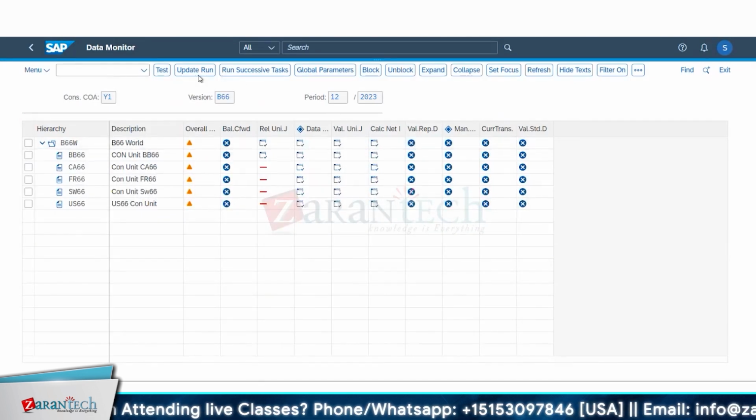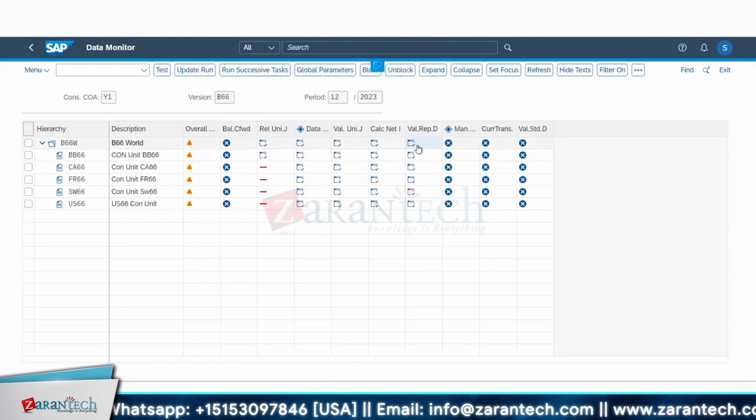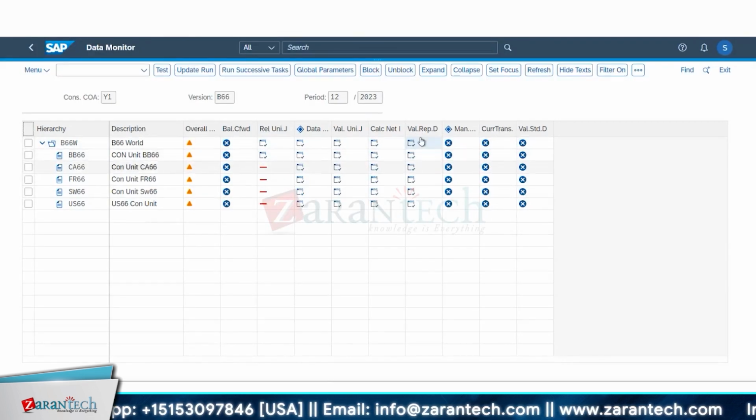I did it in a test run. So as I said, it is not going to post any entry. It is just a validation activity it performs. I'll do it in an update run. Okay. Because I did it in a test run, the symbols were not updated. Now it is successful. You can see all got updated.